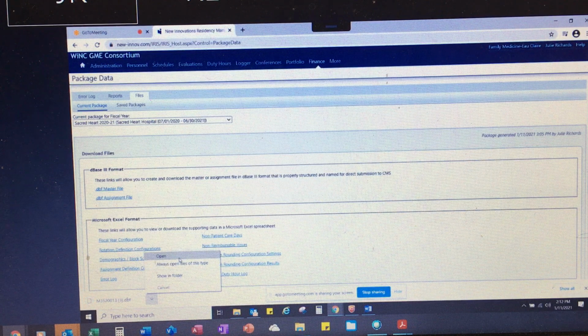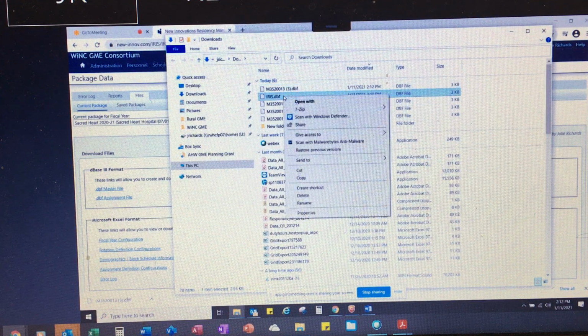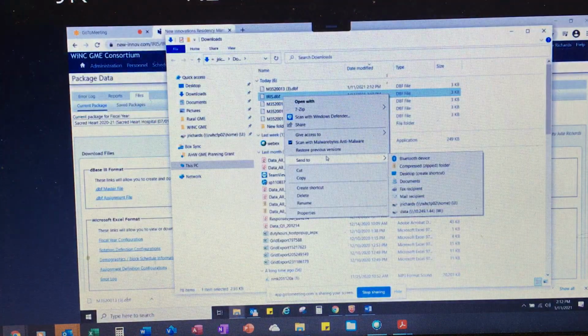If I have Access installed on my computer, would it relate to that? Could it open in Access? Do you know? I'm not sure. Okay.